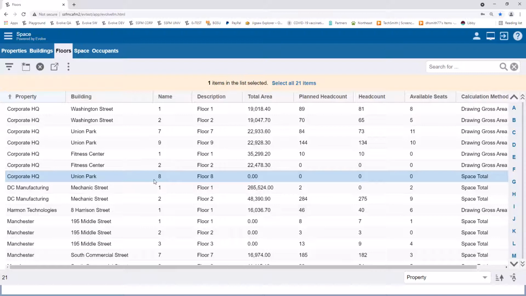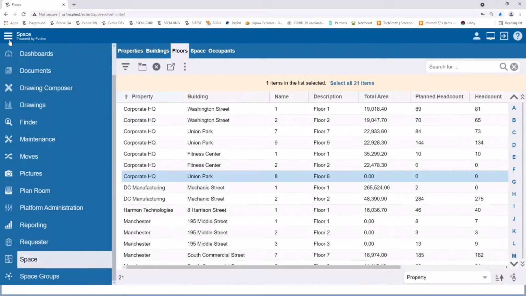So you want to make sure your actual floor location exists in the system before you bring in the DWF. We could see it hasn't been brought in yet because the total area is 0. So let's bring in that DWF file.